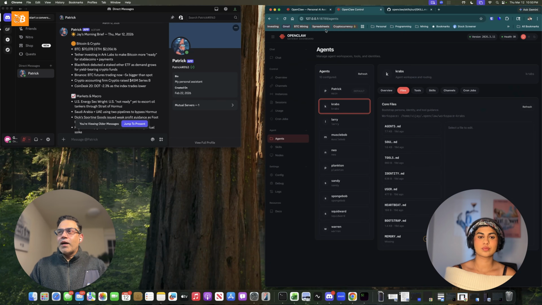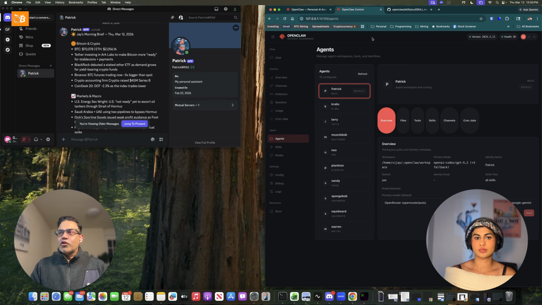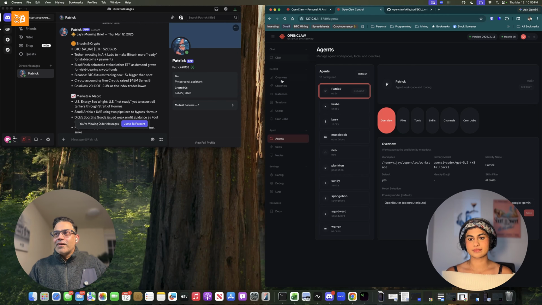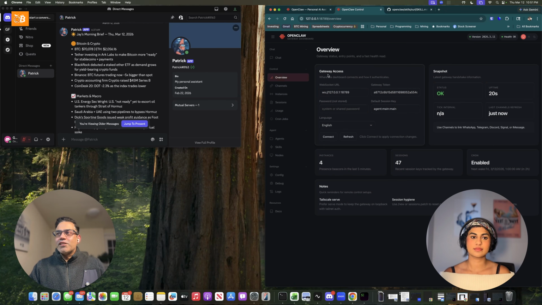Now we're going to come to the gateway's portal. Remember, I was telling you I have not opened it to be accessed even from outside the machine. So right now I have a tunnel between the computer I'm working on and the server in the background. Once you look at that, it will say this is the gateway access, WebSocket URL, gateway token, and so on. Status is okay. It's only been up for 20 seconds because we just restarted it.